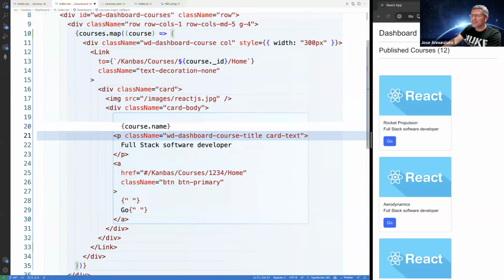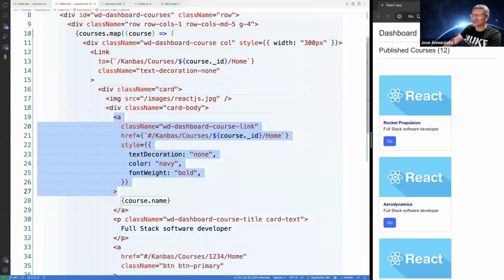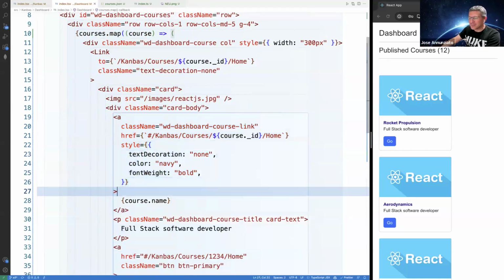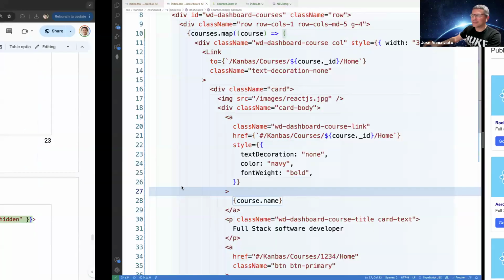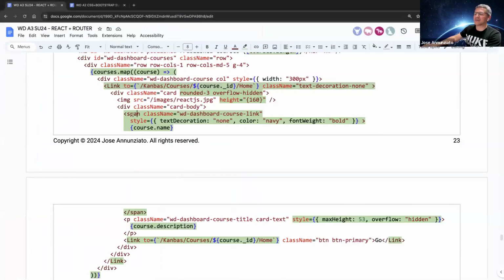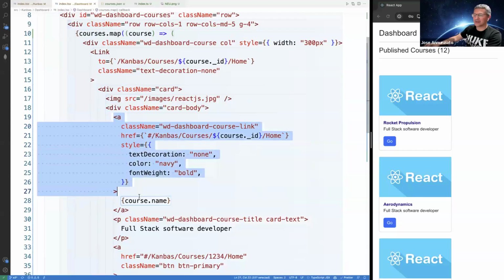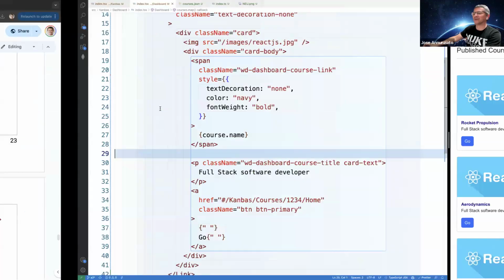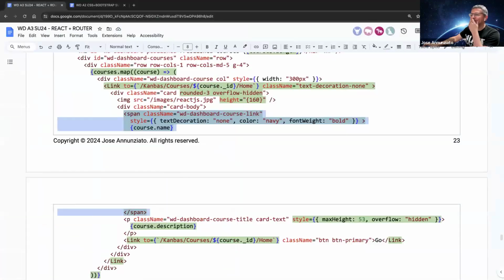Although I might want to keep the decoration. I might want the color, I might want the font weight. How did I do it? Probably I used a span. Yeah, I used a span. So let me just keep that. Instead of a hyperlink, this is just going to be a span, and I'm keeping the same styling, the color and the font weight. Okay. What else?